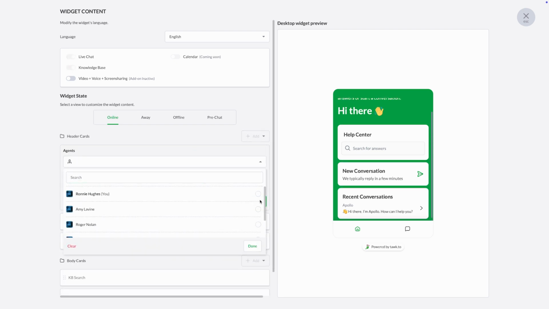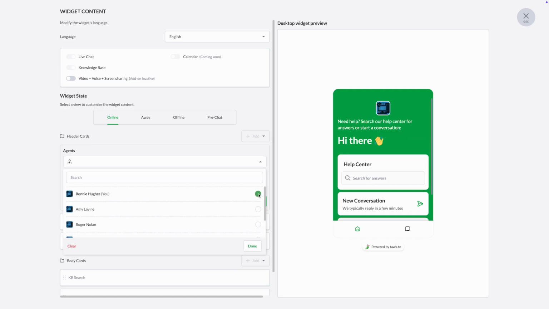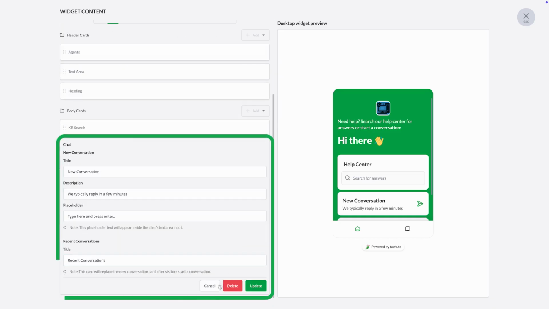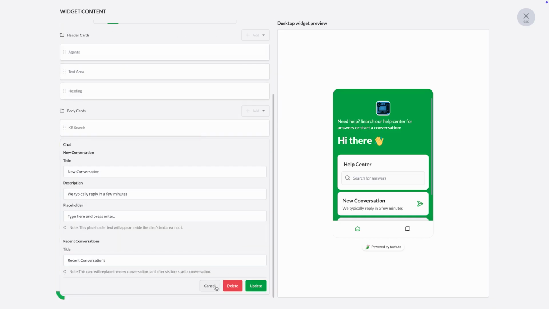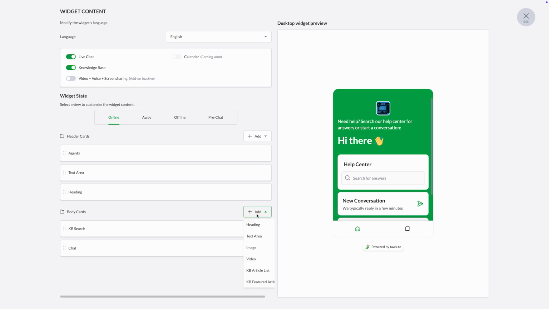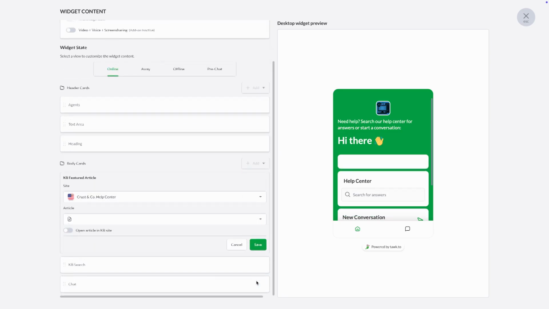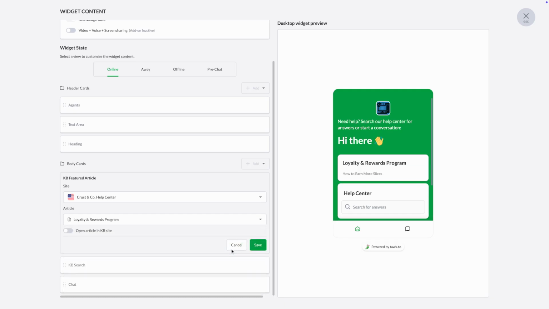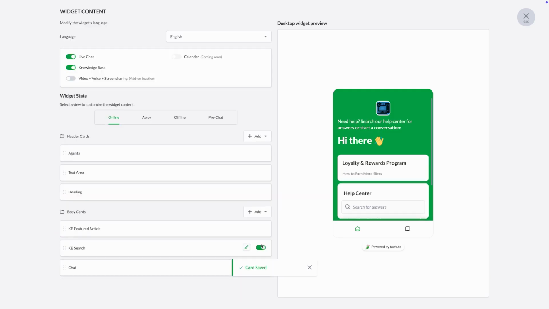The agent card displays up to 5 agent profile pictures, even if they're offline. The chat card lets visitors start a conversation. You can customize the button and placeholder text. The KB featured article card highlights a single knowledge base article. You can choose it from a list or search for it. There's also an option to open it in a new browser tab.